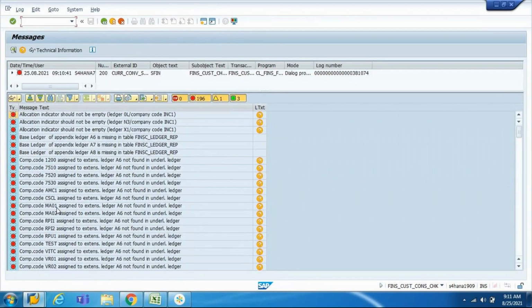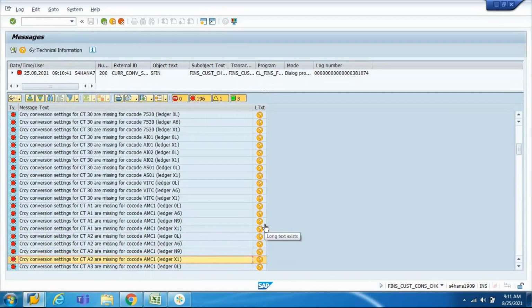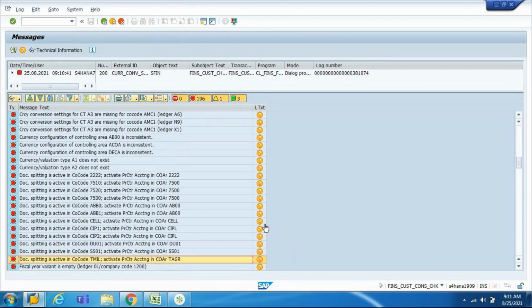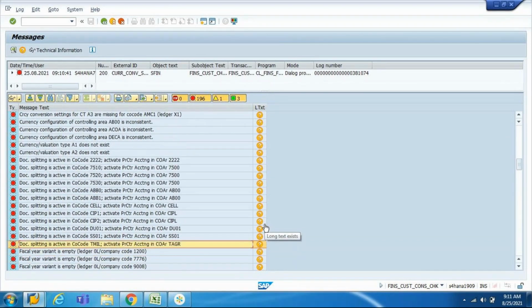So if you see there are many red icons, from this you will have to look whether there is your company code or not. What is your company code? TMIL. So you'll have to check whether TMIL or your ledgers are reflecting here as errors. So these are all the errors. You'll have to check if you find TMIL here. You find a TMIL, so there is a TMIL here. What message are you finding for TMIL?